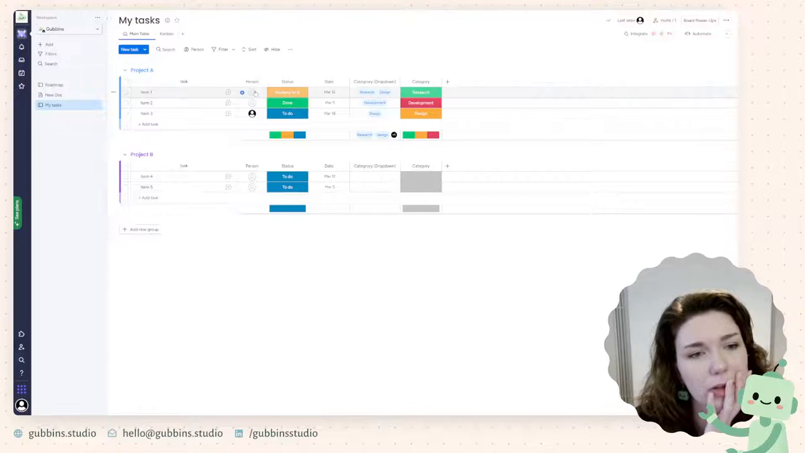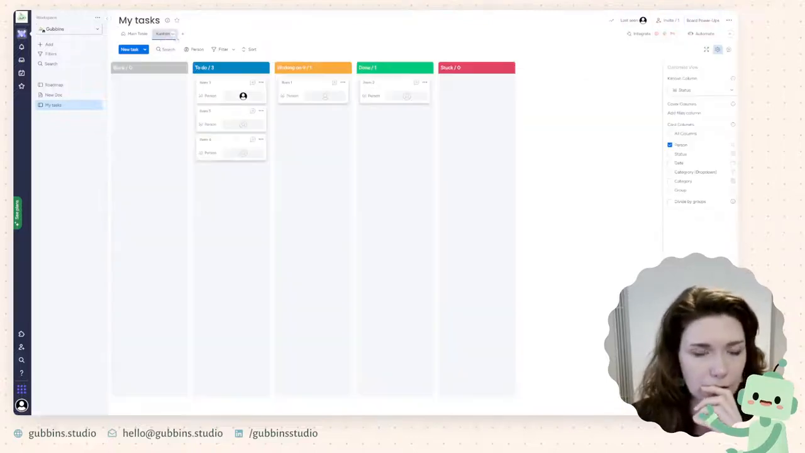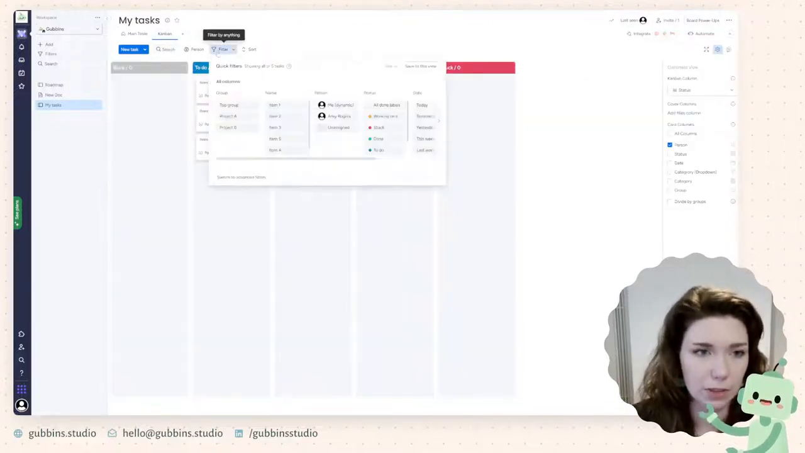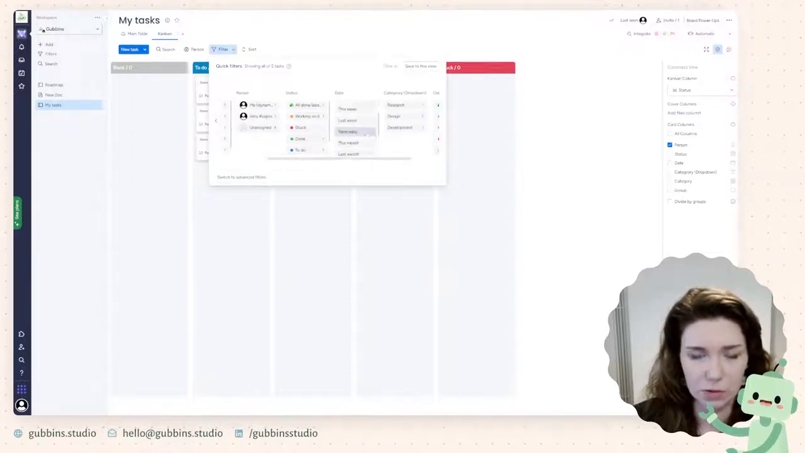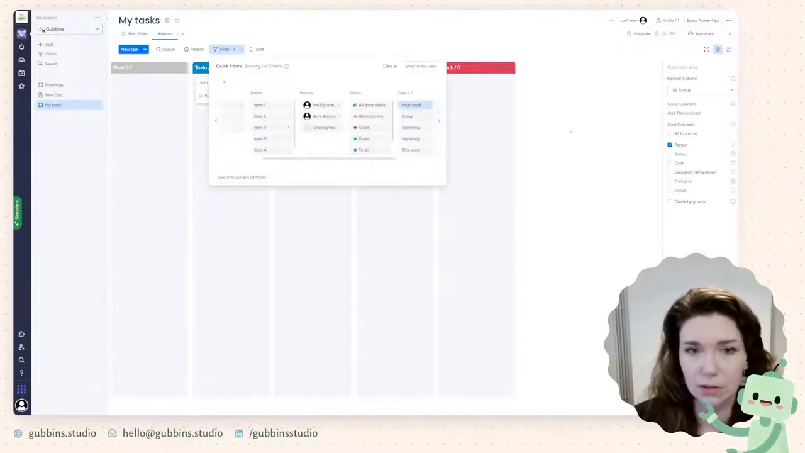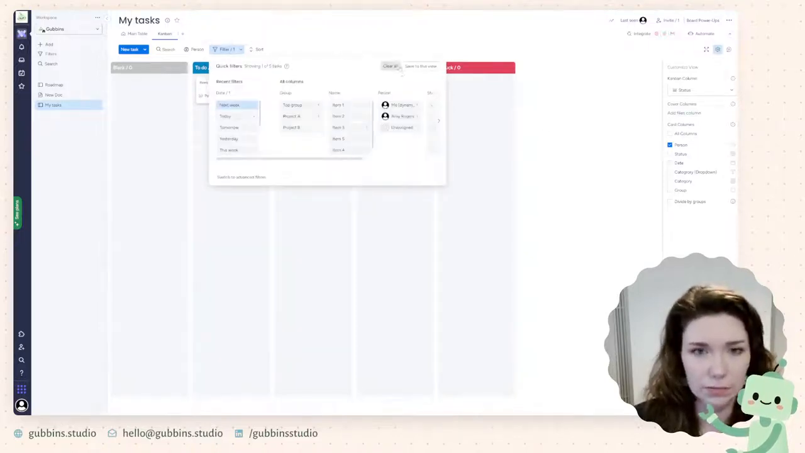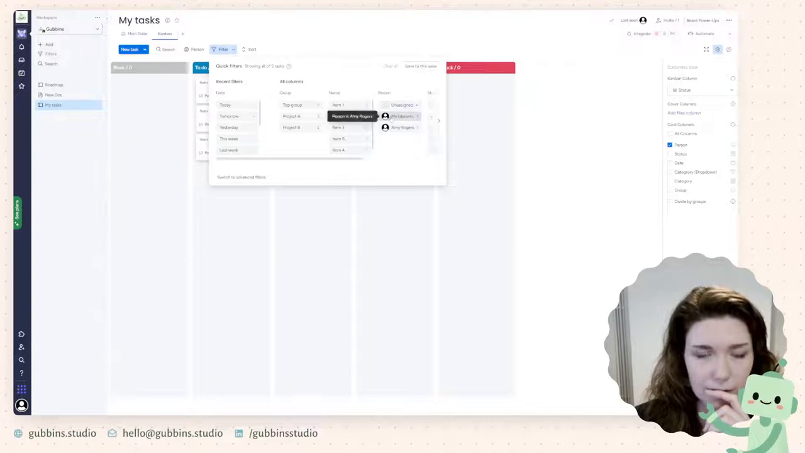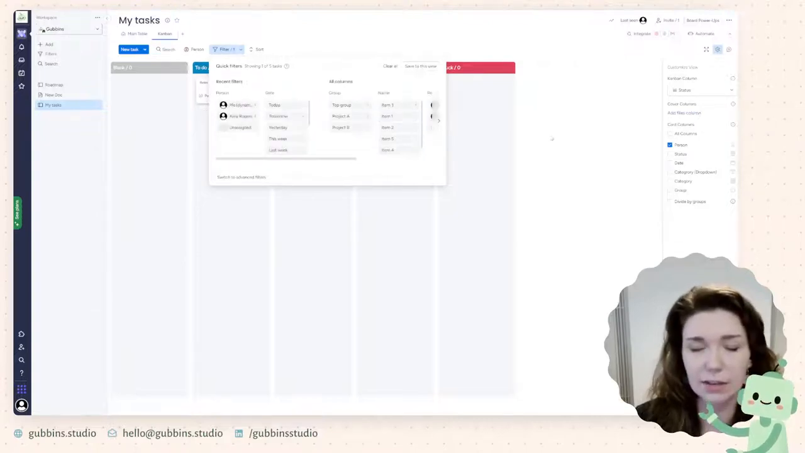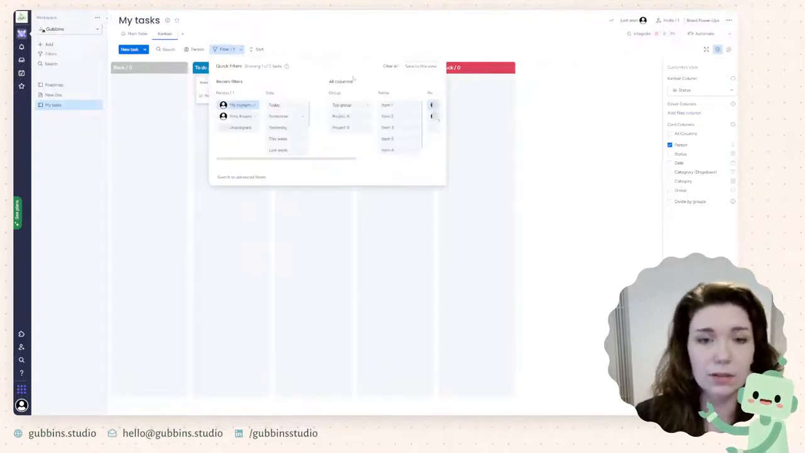Okay, what else do we want to check? On here, filtering. So if you just wanted to show stuff that was due in the next week, you can do that using that filter. That's good. If you wanted to show things that were assigned just to me, that's also good.